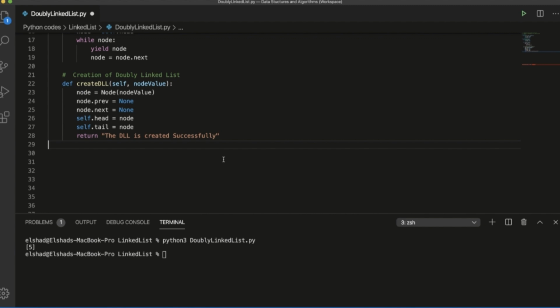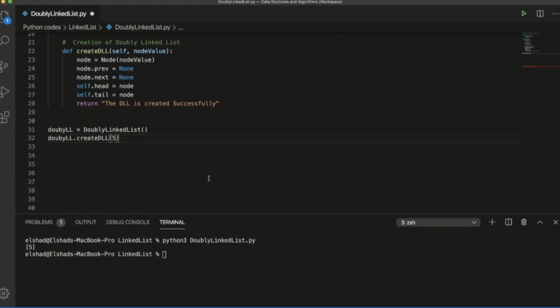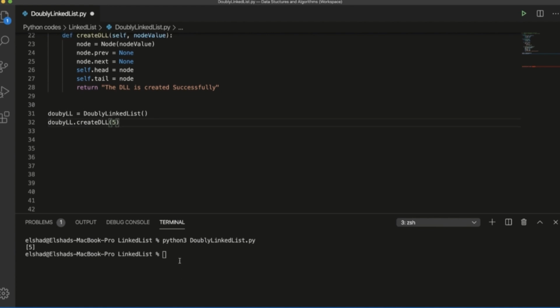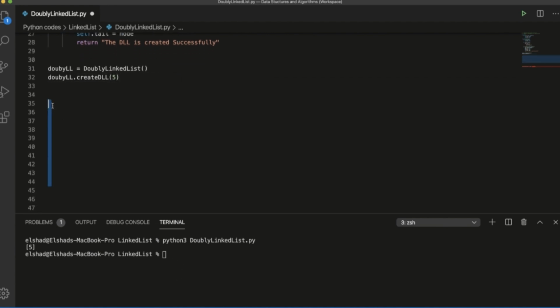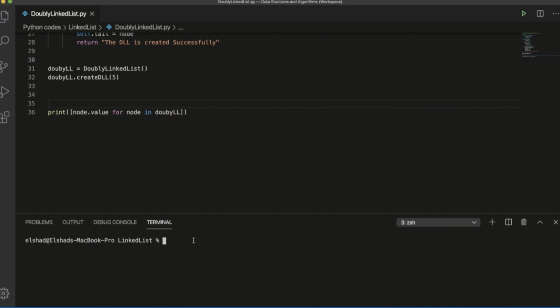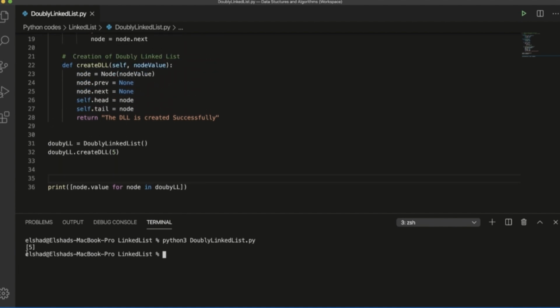Now let's see how this is working in practice. So here I will create double linked list based on the double linked list class. Then I will call this create method, which will take the value of 5. After running this method, let's print out our double linked list. As we said before, we will print out from here. So let's run our code. You see that our double linked list is created with one element, which has the value of 5. So as you see, our method works correctly.